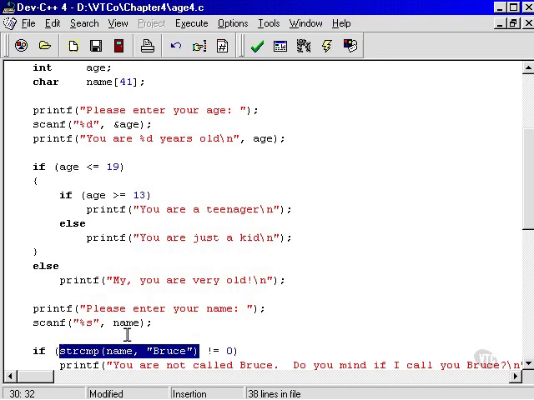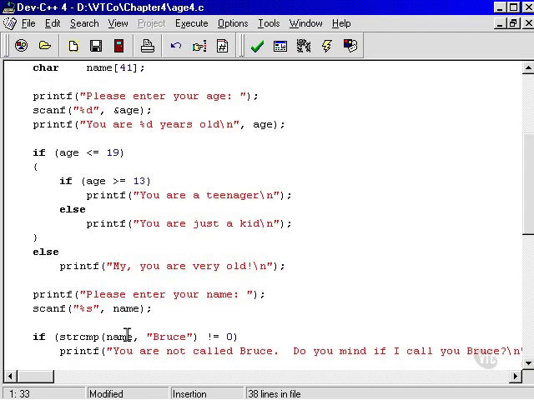So what we're saying here is, if that value that is returned by strcmp is not 0, notice that this is not equal to 0, in other words, if the name that the person entered was not Bruce. Does that make sense? Think about that if you don't get it. So if they did not enter the name Bruce, then we can simply say, well, you're not called Bruce, do you mind if I call you Bruce? Thank you to Monty Python.